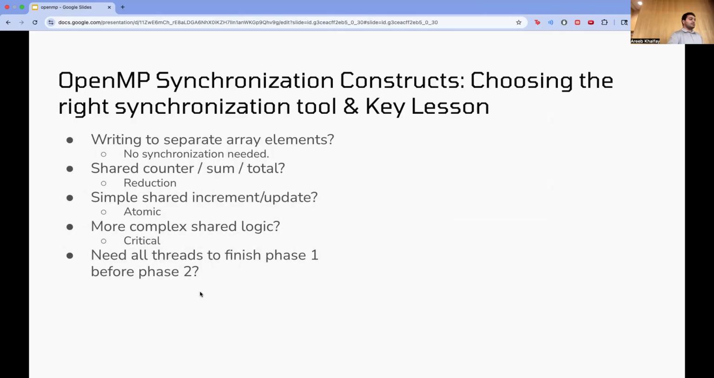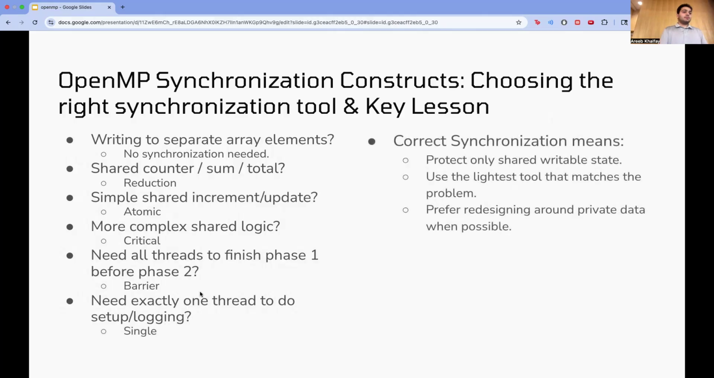If you need all threads to finish a certain portion before another portion, you would use a barrier. And if you need one thread to do something on its own, maybe in between your barriers, you would use single. So correct synchronization means you're protecting where things are shared.